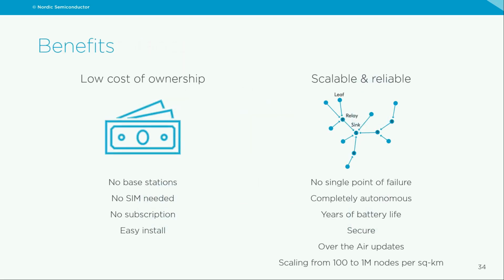And other benefits for the users here. One of the big benefits is the low cost of ownership. You have your own private non-cellular network. You don't need any base stations or infrastructure in that sense, because your nodes would work as the base stations in your network, basically. And you don't have to have a SIM card, you don't have to pay for any subscriptions, and it's easy to install because of the way it connects to each other when you install a new node into the network.